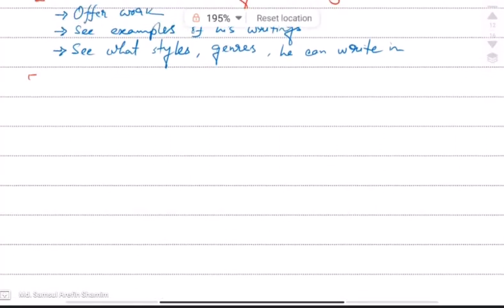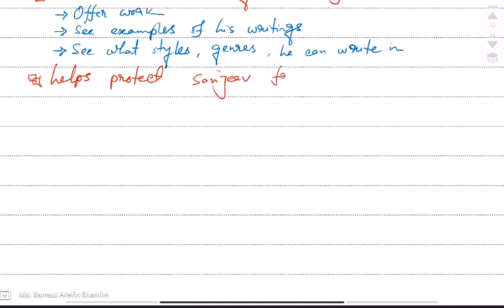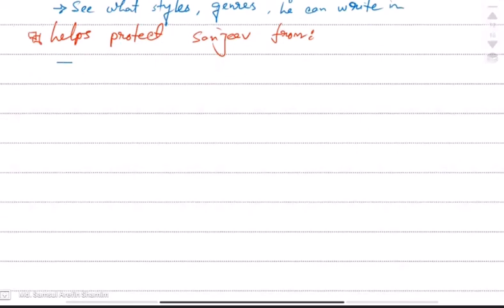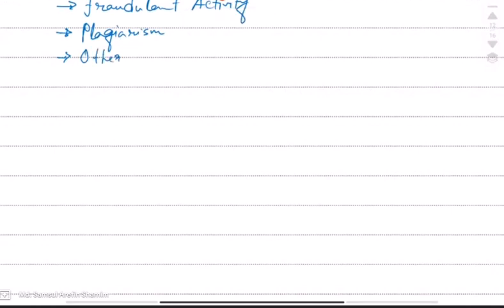Besides, it also helps protect sensitive information from fraudulent activity, plagiarism, and illegal issues such as copyright. This is also one sort of plagiarism actually.